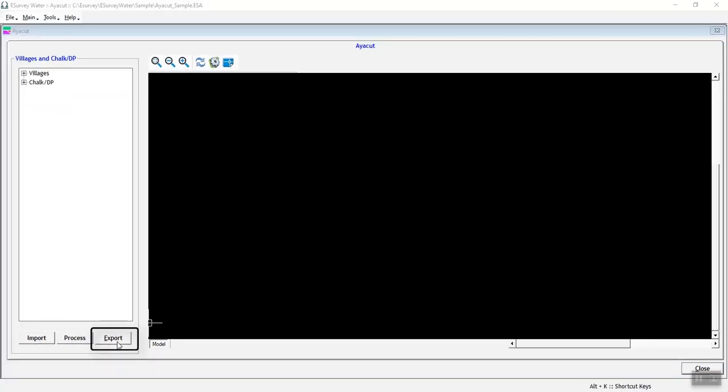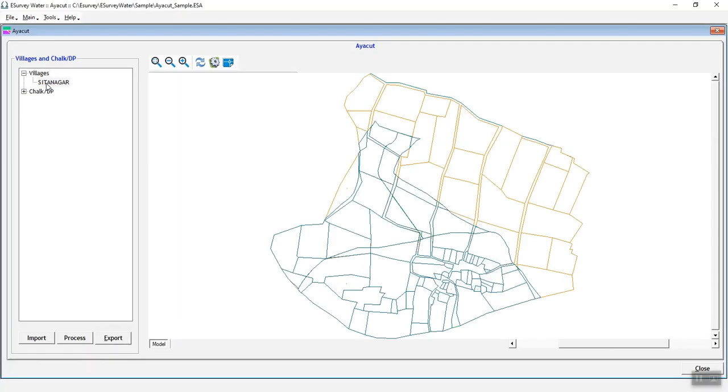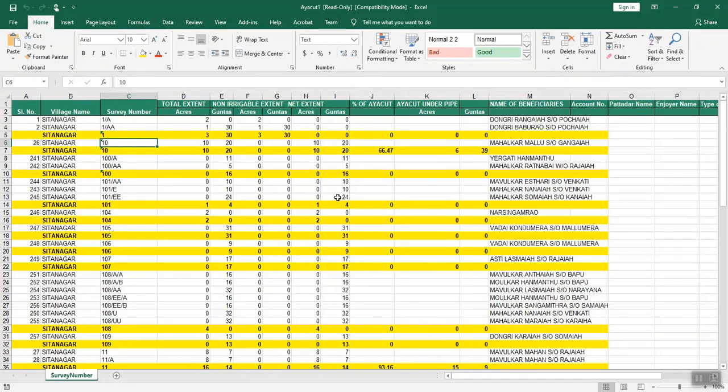To export the village report, select the village in the Villages and click Export. A report will be generated as shown, which will have information related to the village survey and numbers.